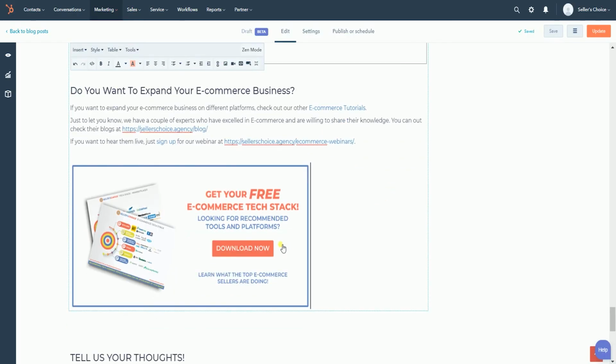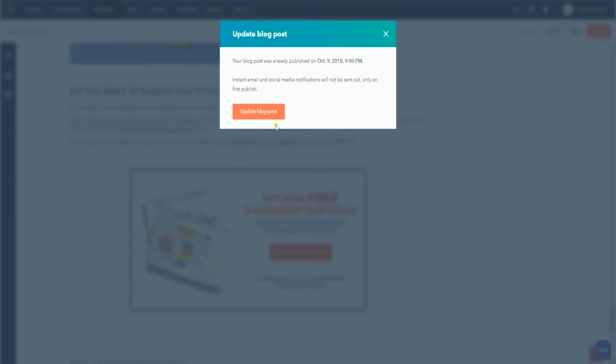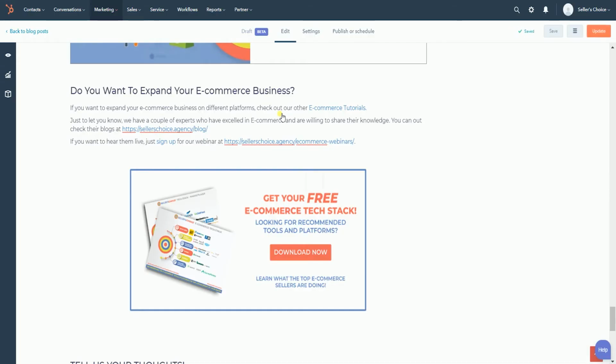When you click the CTA, you can adjust the justification, and you can also see the link on where the visitor will be directed. Once you're done, click the Update or Publish button on the top right. If there is a prompt, click the orange button on that window to update or publish the blog.